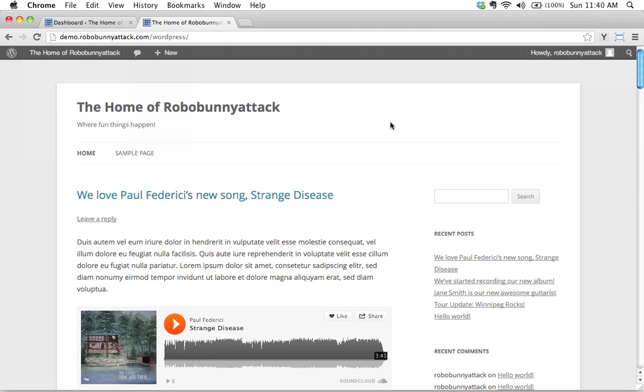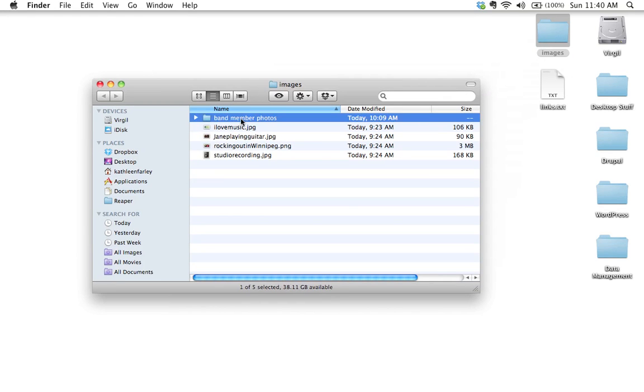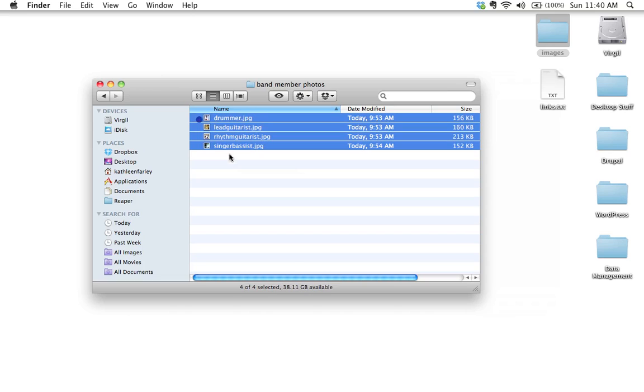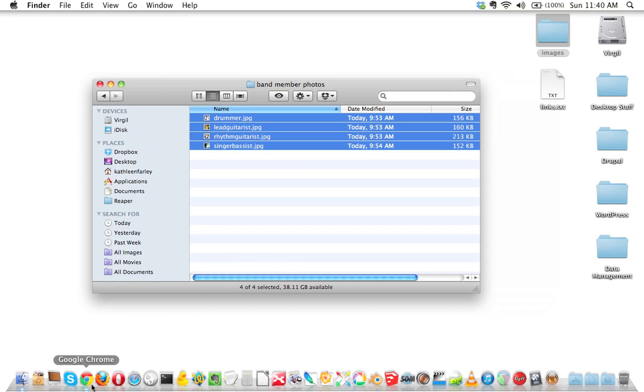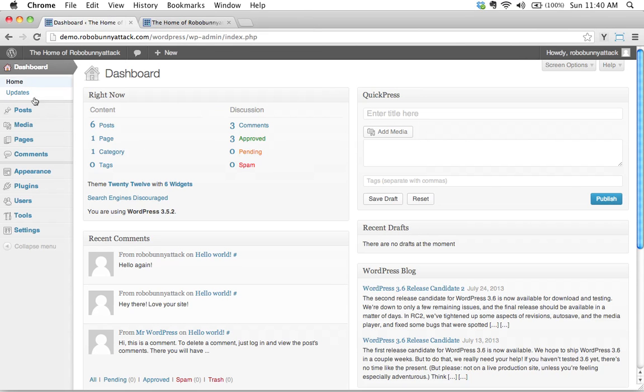Let's say that we've got our band lineup. We've just added our new guitarist, so therefore we've got a new band lineup. And here are the images of my band. I've got my band member photos in here. I've got all the images right here. And what I'd like to do is a little gallery, okay? Rather than upload all of these images individually and have them show up one under the other, I'd like to have kind of like a block of images. How would I go about doing that?